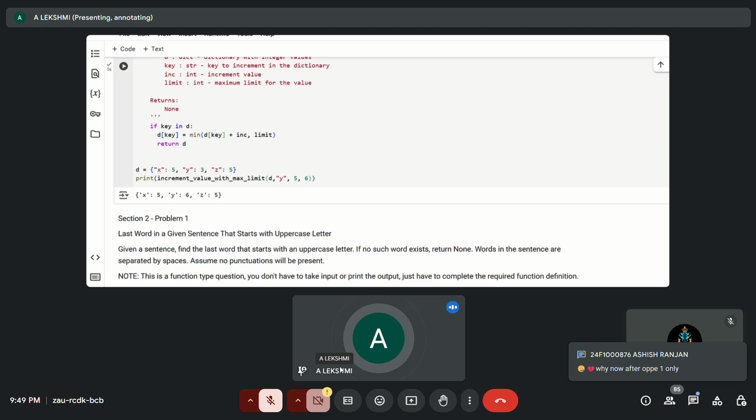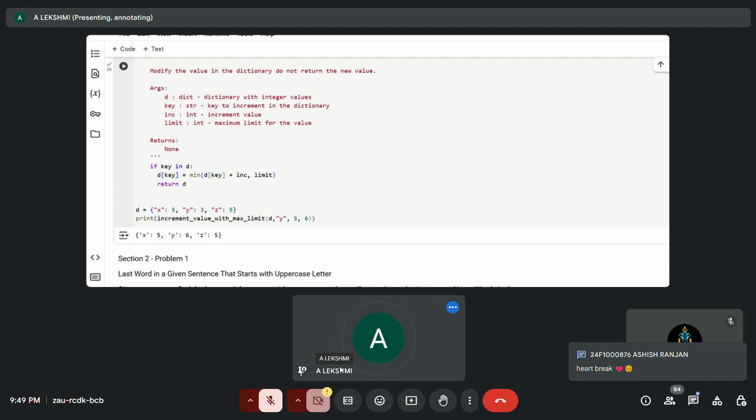Okay, so let's look at what is happening here. We had given D, our dictionary that we are giving to the program, and we are saying change the value for the key Y, which is now 3, increment it by 5 so that it will become 8, but the limit is 6. So what should it print? 6 and not 8. So it is working fine, right? Is this question clear? Yes, ma'am.